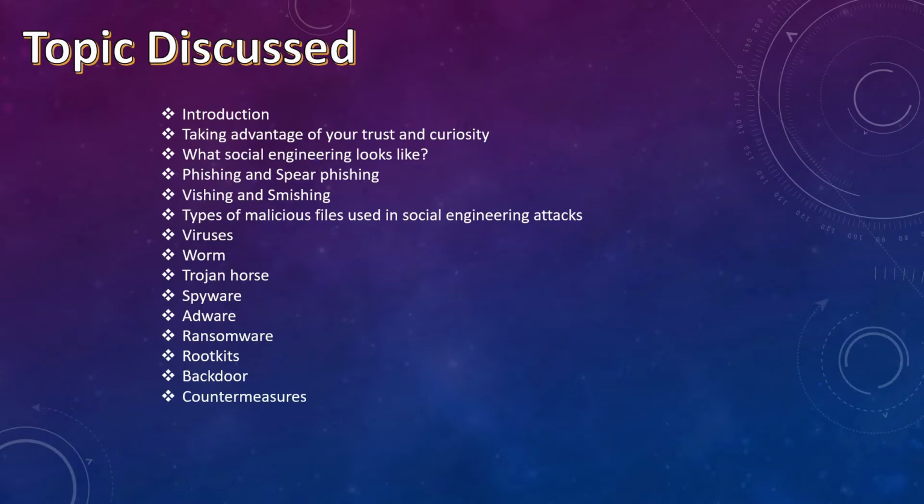And after that we'll know about the malicious files used in social engineering attacks, and then the types of malicious files like viruses, worms, trojan horse, spyware, adware, and so on. And after that we will know about the countermeasures for social engineering attacks, or you may say phishing attacks. So let's get into this topic.